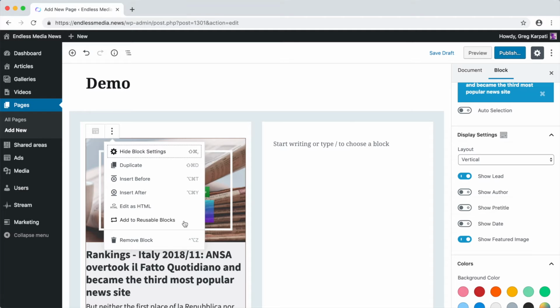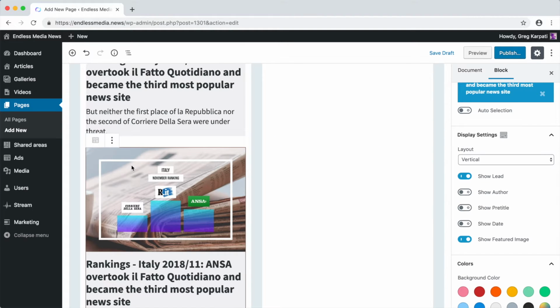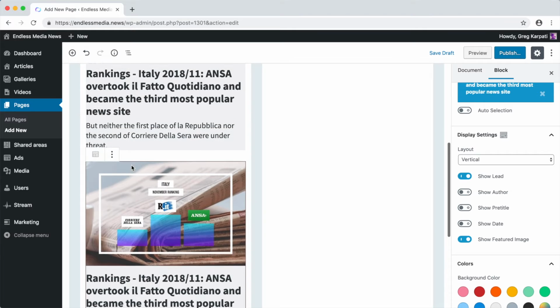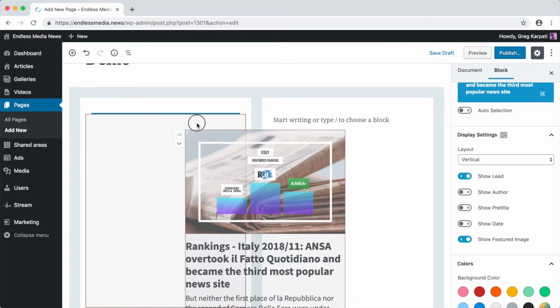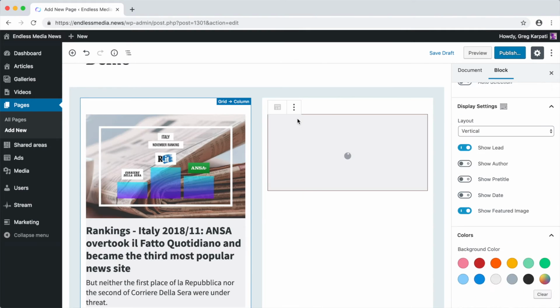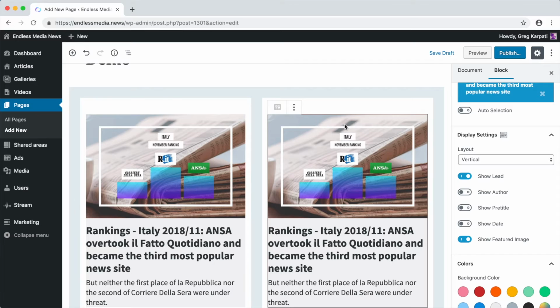I can edit the block as HTML, insert another block after or before it, and duplicate it, which I'm going to do right now. And now I'm going to drag the first block to the other column. Isn't it easy to build a page in Endless Media?